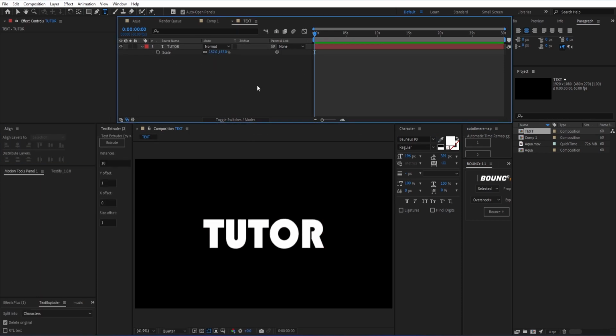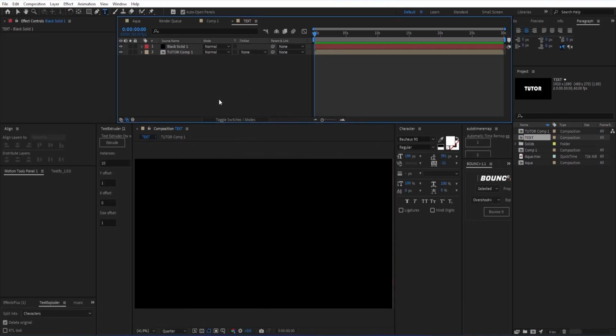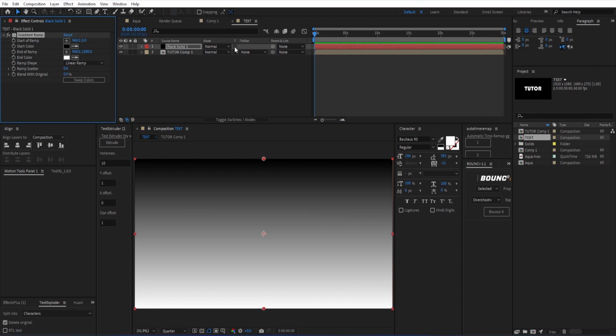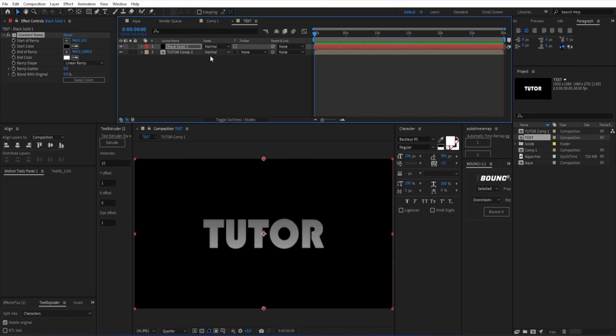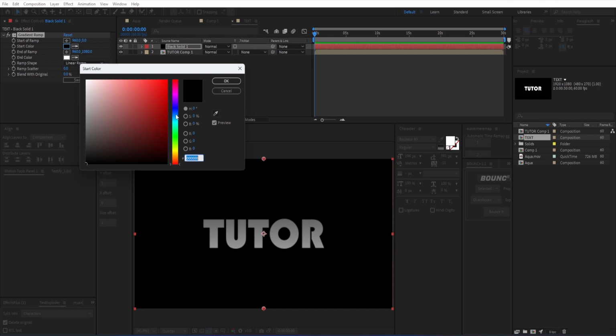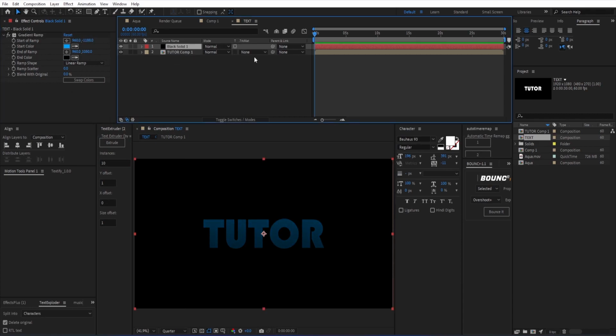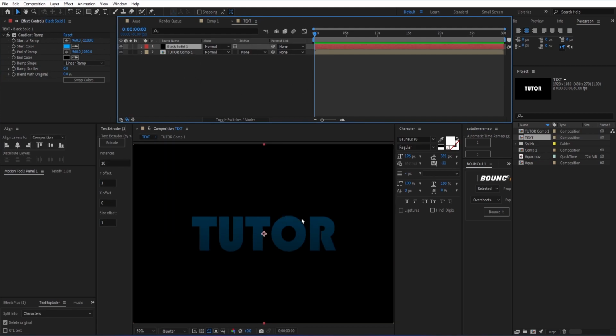Let's see. Now, what you're gonna do, right, is you can pre-compose this, right? And you can just add a solid, right? That's pretty much what I did for this one. So you add a gradient ramp solid. Press this button so it only works on this text layer. You just change it to something like this maybe. Okay, it's like a pretty cool thing.